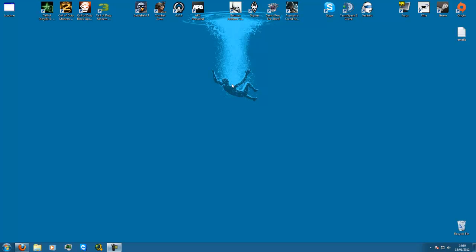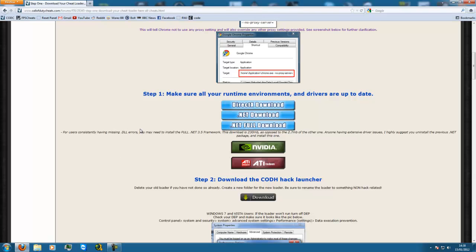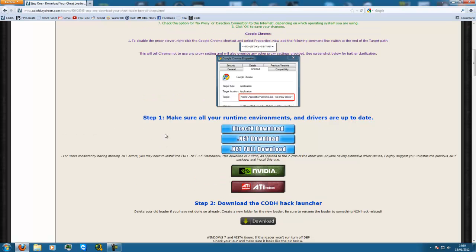Welcome to the setup tutorial for Call of Duty Cheats. Today what I'm going to show you is how to get into game in the most efficient way possible just after you've purchased. So without any further ado, please head over to the VIP forums to where you'll find a setup guide. Head down to step 1, and here what you need to do is download 3 things. You want to download DirectX, .NET frameworks, and then your graphics drivers to make sure they're up to date.